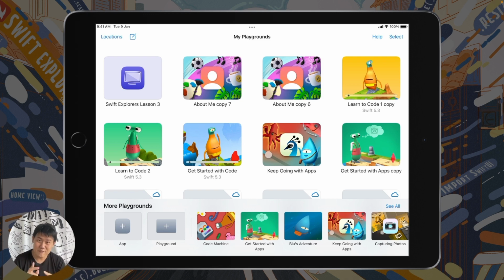Haha, exploring because Swift Explorers. Ha ha ha. Okay, so let's get started with Swift Explorers lesson 4.